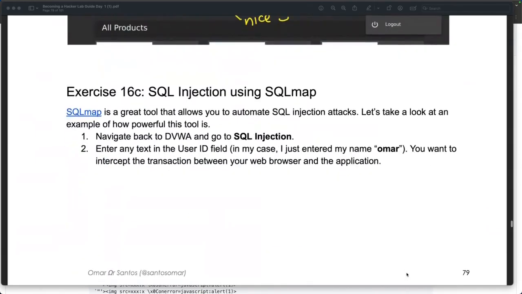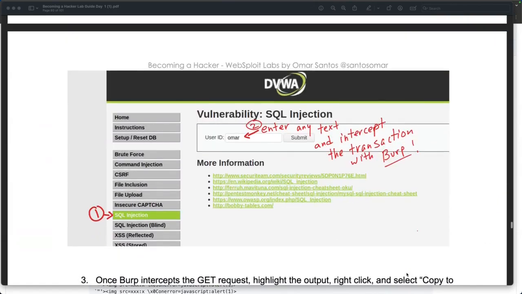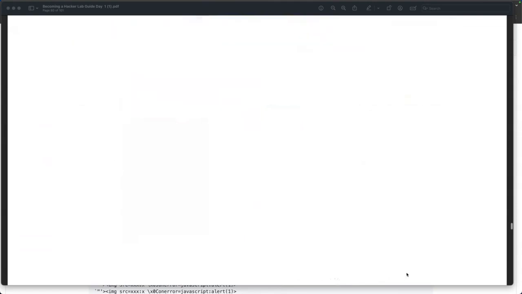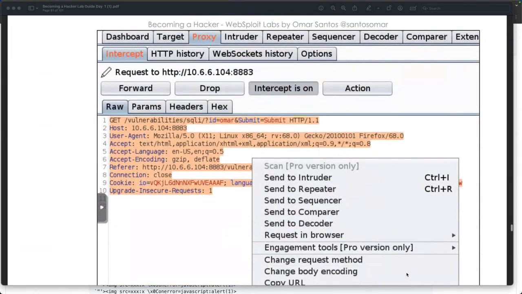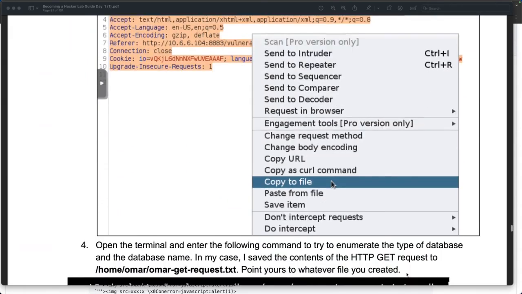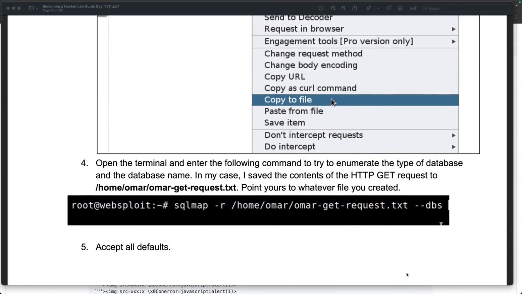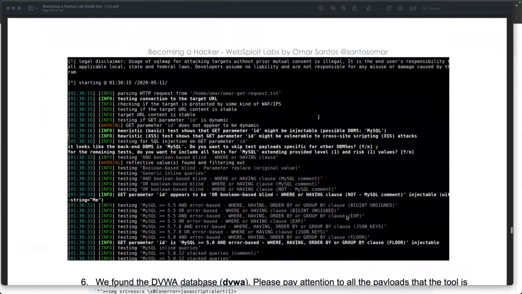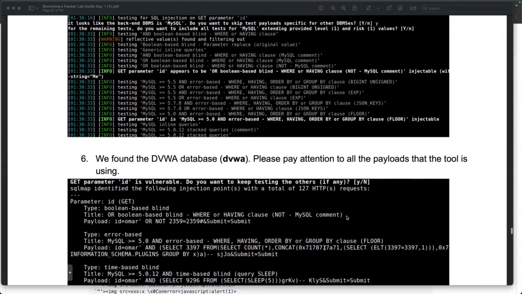Then after that, exercise 16 allows you to learn about automated tools like SQLmap. First, you go back to DVWA, put a username in there, capture the GET request, don't modify anything here, and save it to a file. Again, all of this is documented step by step for you. Then you use a tool called SQLmap to read the request you saved, and the tool will automate the process. It will have a whole bunch of payloads.